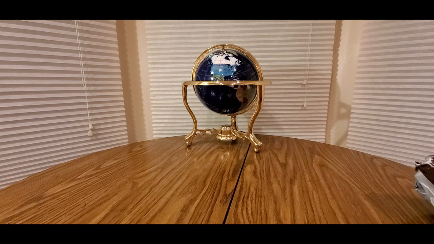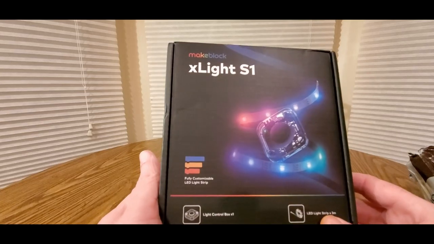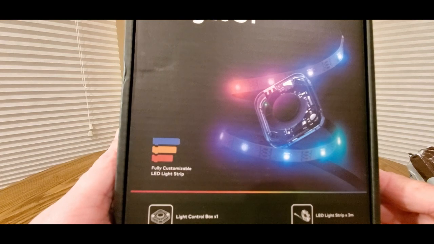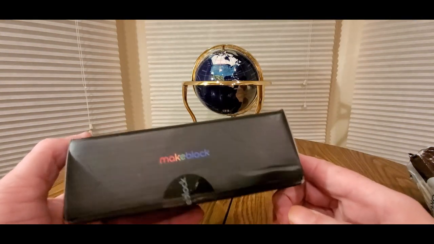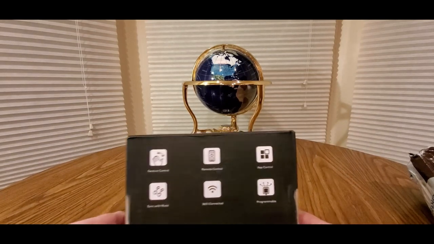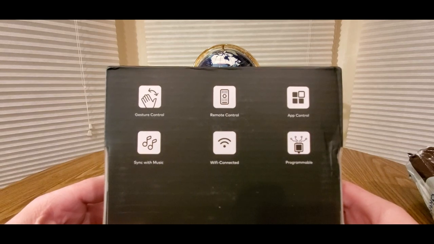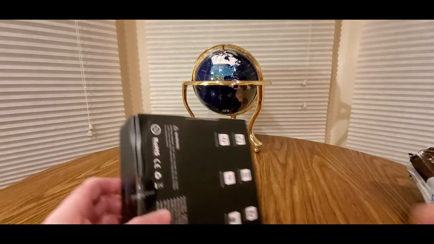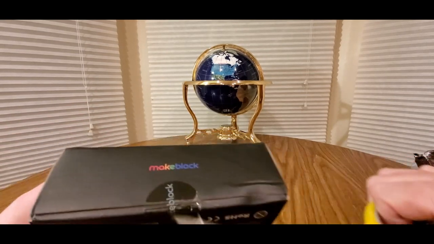This is something new. It's come from Makeblock, the xLight S1. Fully customizable LED light strip. Alright, this is something different. Comes with a remote, app control, Wi-Fi connected, sync with music, programmable. I think this is Amazon, so either or.